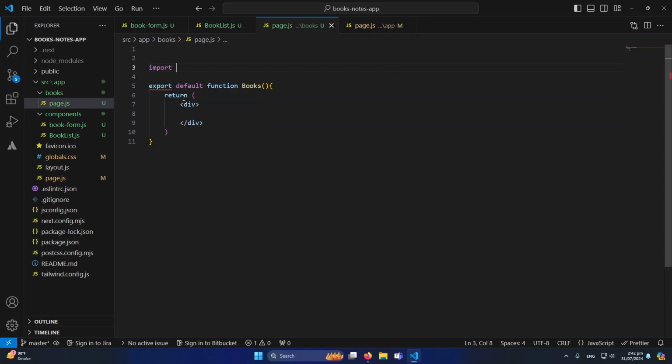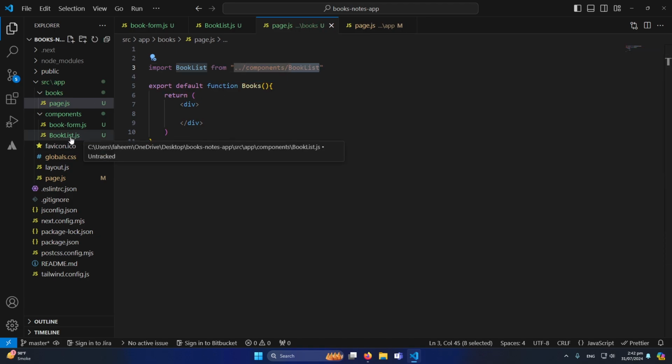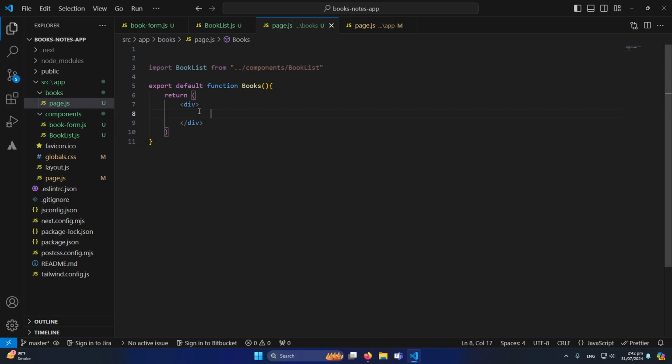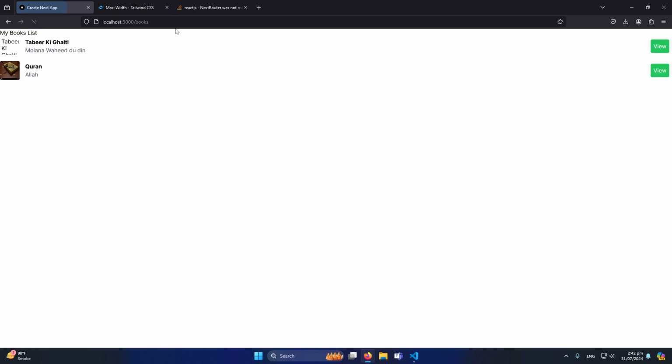Here I'm going to import BookList from our components, the same component that we have created to show books. So now I will simply copy this component name and paste it here like this. Now if someone opens this page with the name books, you can see that this is the beauty of Next.js. The same component is loaded at this position.